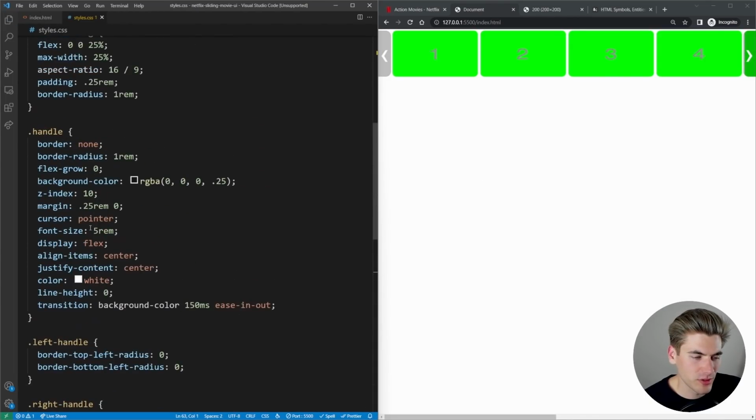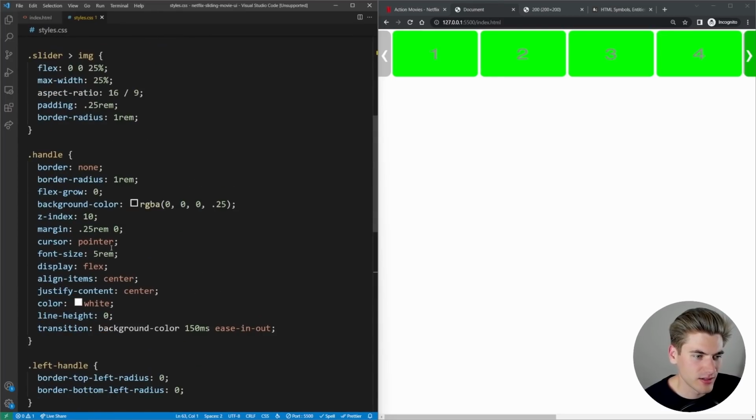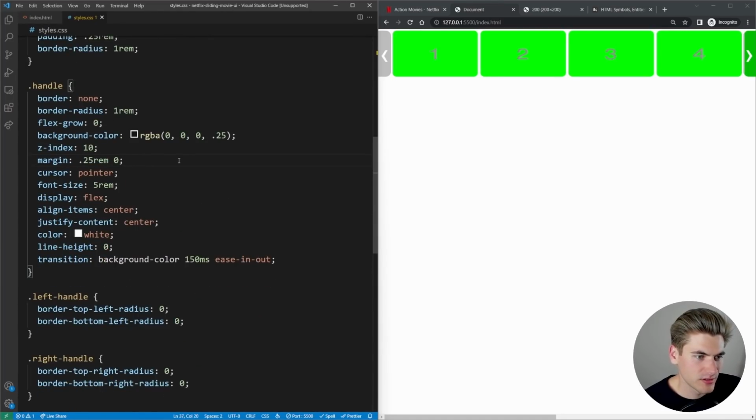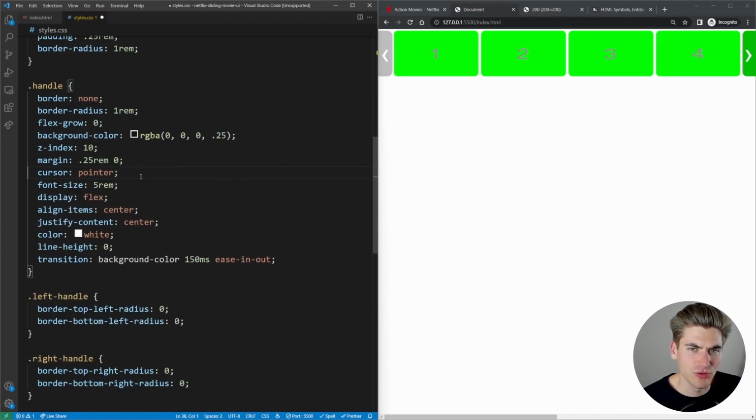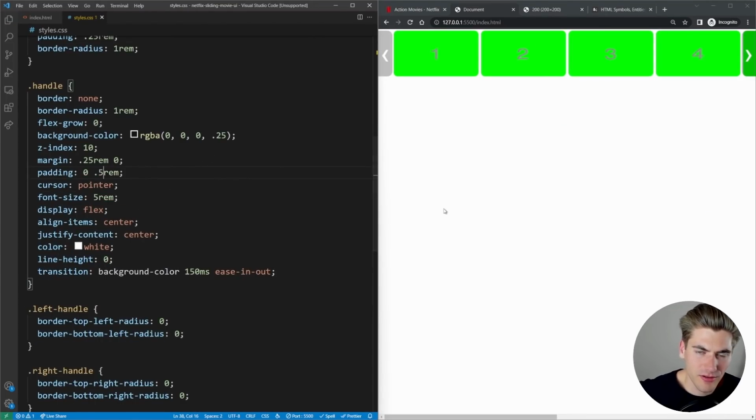We probably want to have a little bit of padding in the like XY direction. So we can say padding 0.25 REM. Maybe let's see what 1 REM looks like. So we'll do 0.5 REM. Just gives it a little bit of space. There we go. Because otherwise it was just too crunched up. Yeah, I like this a little bit better.